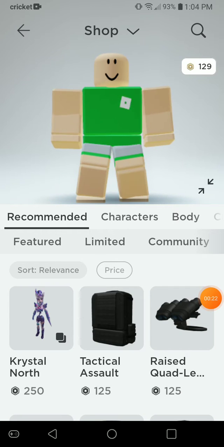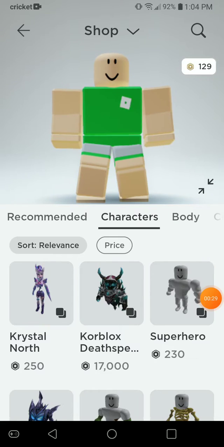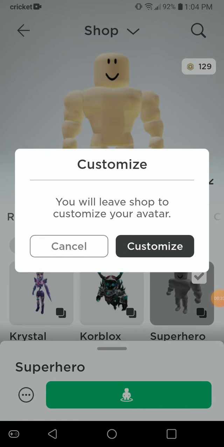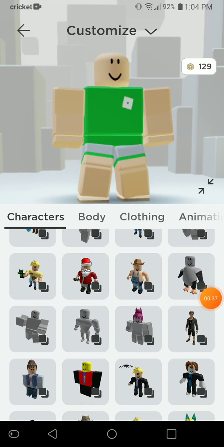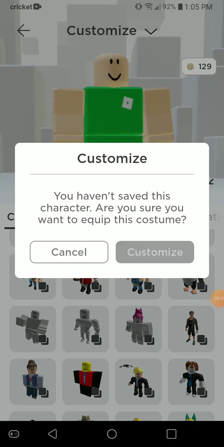Alright, first you're going to want to look up superhero in characters. Oh, it's right here, cool. So then you're going to want to equip it. Alright, so you see superhero right here.